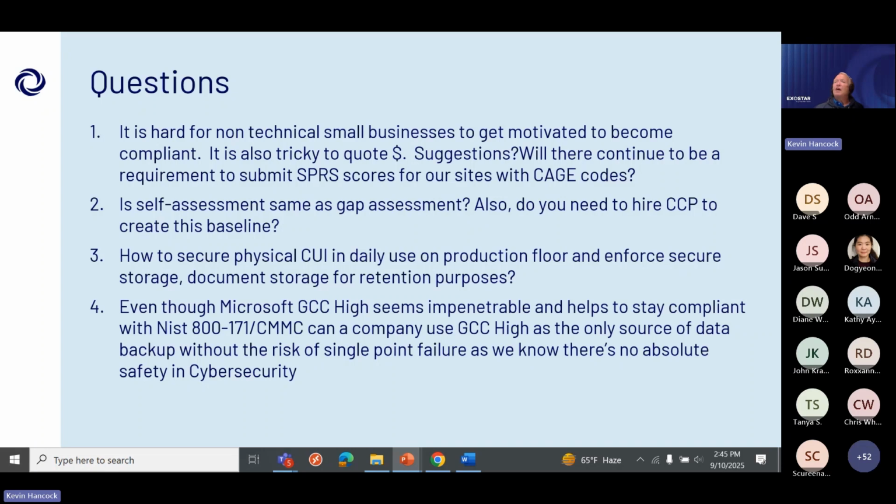But if you do want to be on those contracts that require controlled unclassified information to be shared with you, then you are going to need that third-party assessment, and you are going to need to meet those requirements.